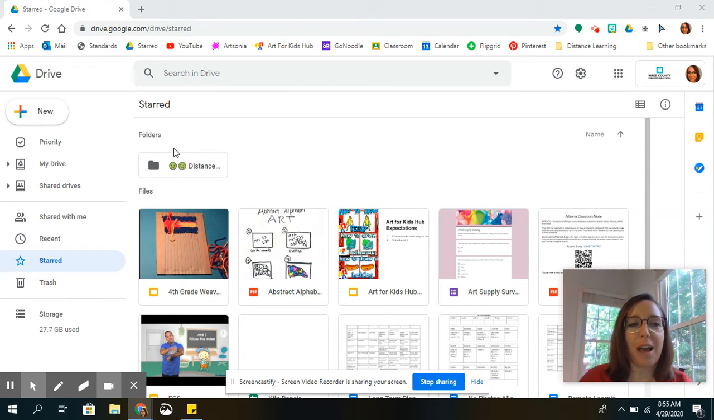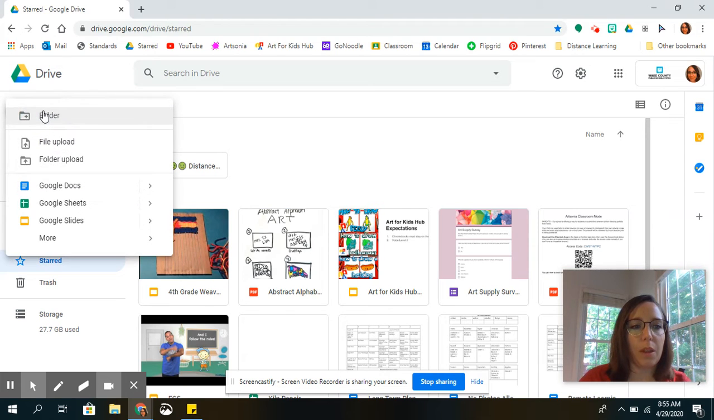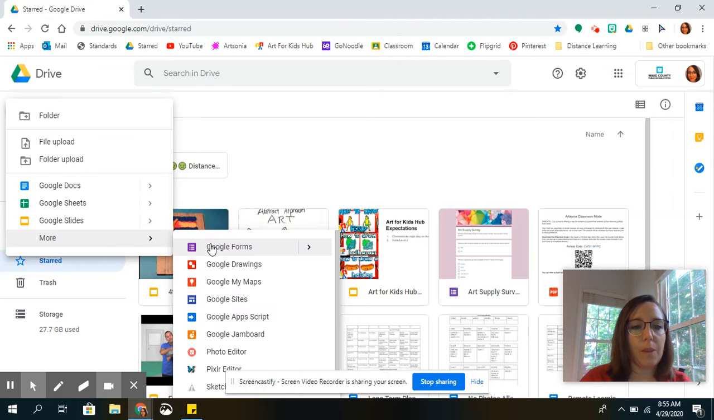Today I'm going to show you how to create a Google Drawing piece of artwork. So to create your Google Drawing, the first thing you'll do is go here where it says New, click New, and you're going to go down to where it says More, and then you're going to go down to Google Drawings. It's this little red square that has a circle and a square in it.